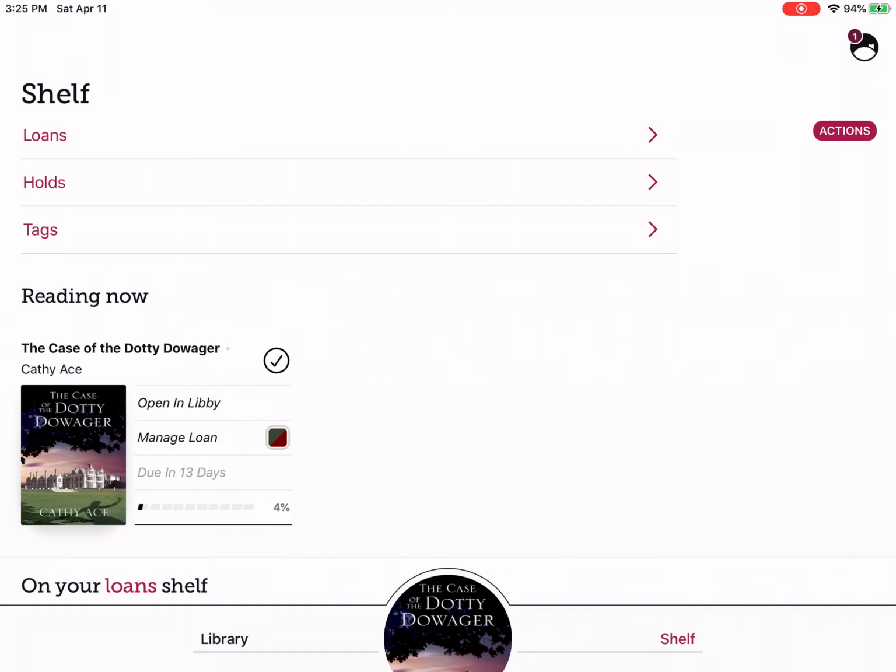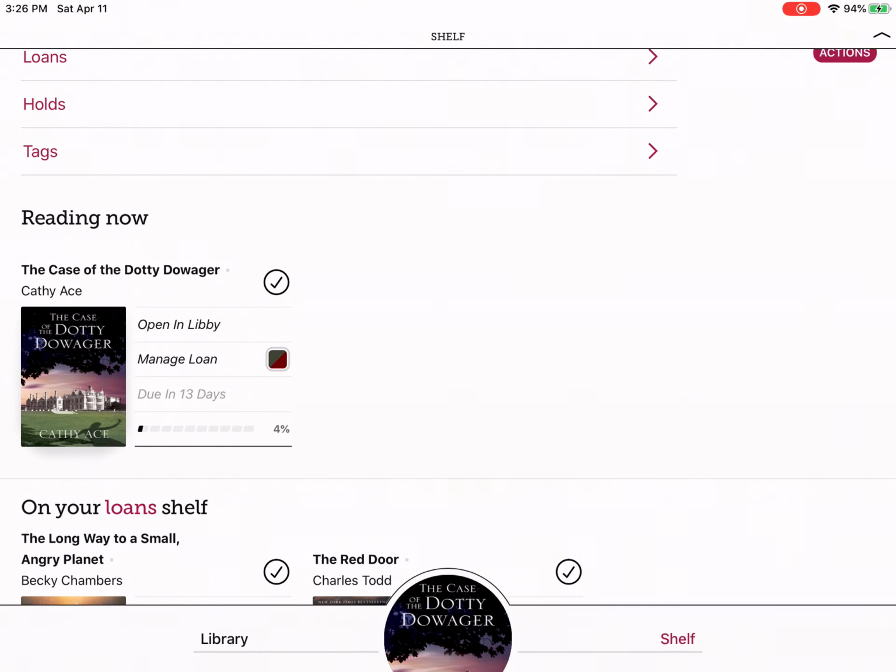I'm on the shelf page right now. If you don't know how to get there, the menu that shows up on most pages here at the bottom says Library or Shelf. If you choose Shelf, it'll get you to this page, which has a Loans shelf, a Holds shelf, and tags. We'll talk about holds and tags another time, but for now what we're interested in are the books that we've already got checked out. And if you didn't already realize this, you have a limit of 5 books that you can check out at one time, but as soon as you return one, then you have a slot opened up, you can get a new one.